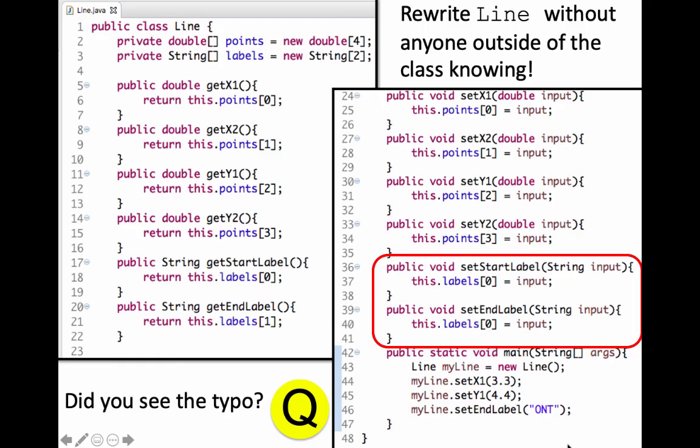Okay, we're not done. Did you notice that we had a typo in setStartAndEndLabel? Like probably we didn't want to have both of those set index 0. Yeah, that typo was intentional. And maybe I decide here that I would like to redesign my line class. So what I'm going to do is I'm going to refactor it.